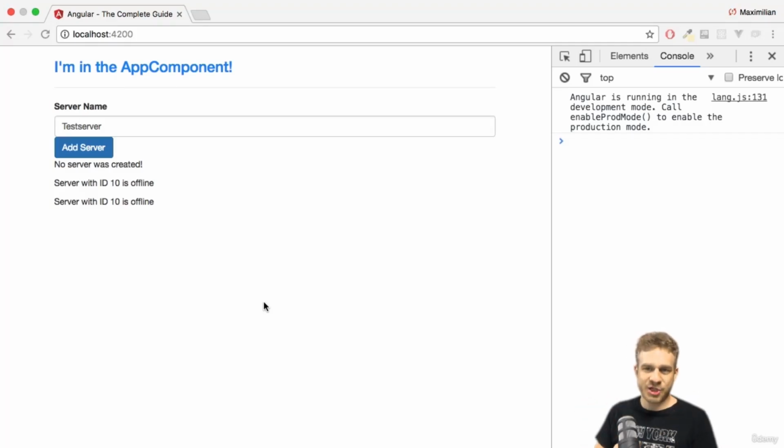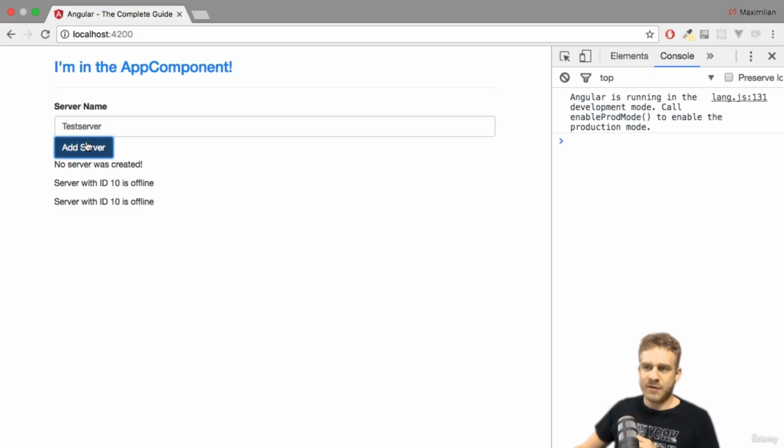In the example application we built thus far, we haven't used any directives besides components, which are directives, that's important. But we haven't used any other directives, no built-in directives. Now let's say one thing we want to do is, we only want to show this server was created text here. There's no need to have this no server was created text to be displayed. So it would be nice if we could conditionally show this message. And for that, we need some help.